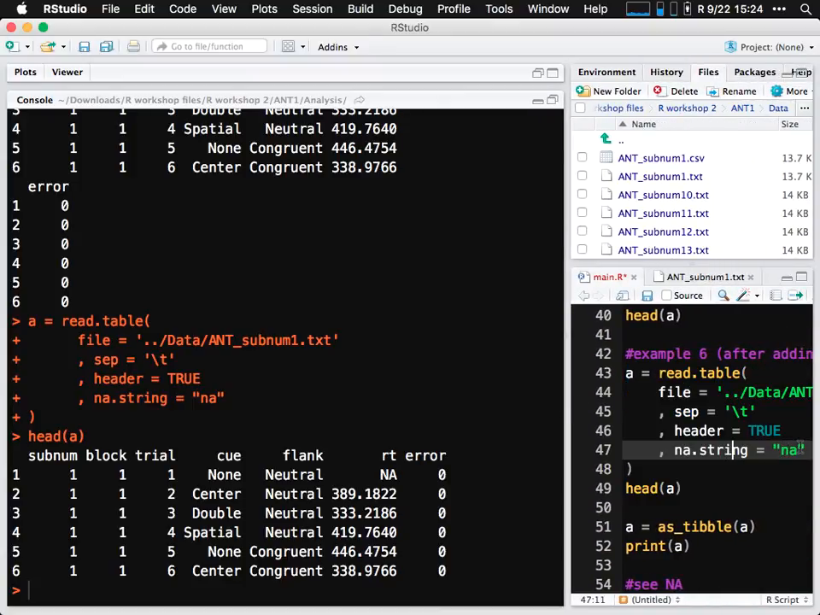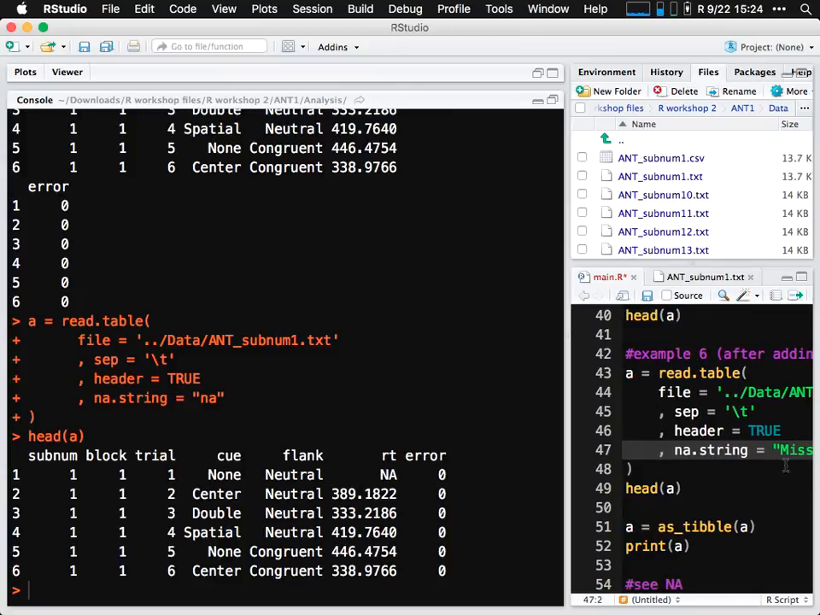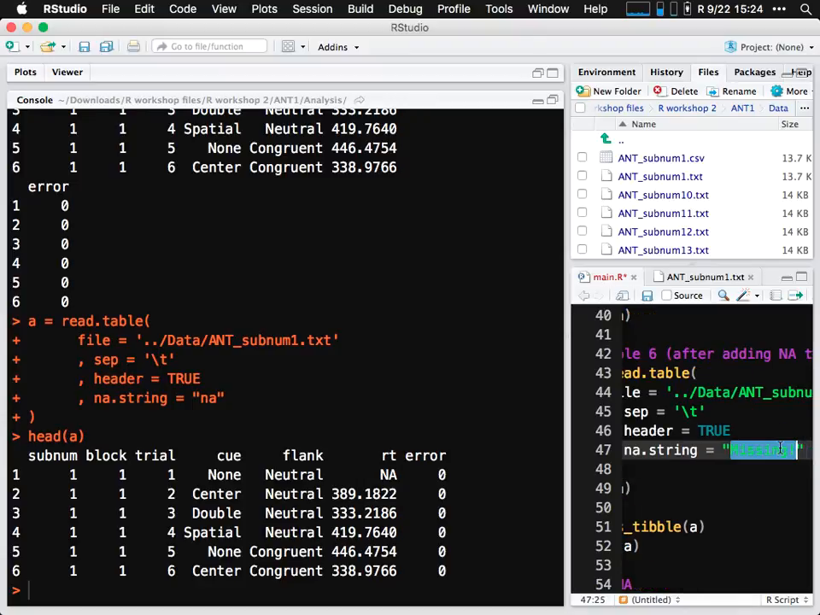But if it was called missing, would you still use na.strings or would you use missing? You are correct, you'd still use na.strings. And this can also work if it were numbers, like 999. Yeah. Let's actually try that.